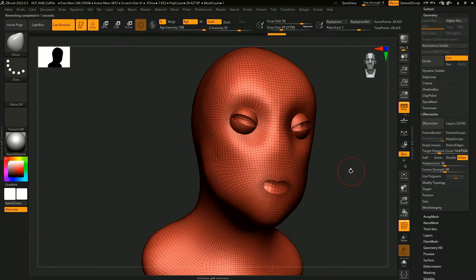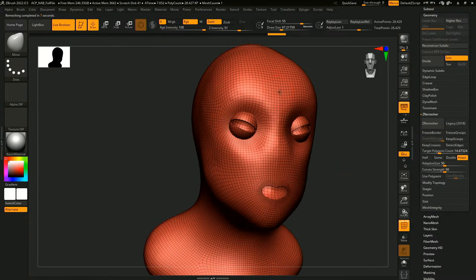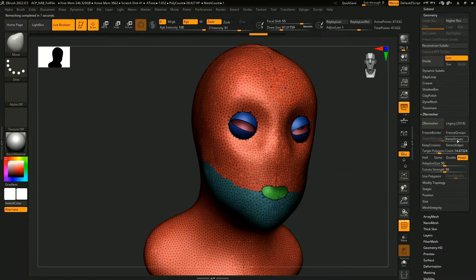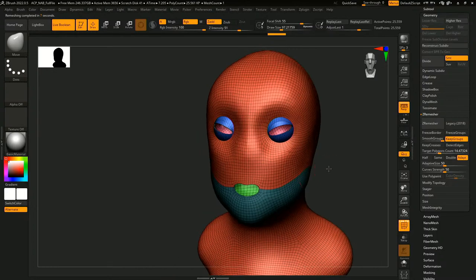Oh, I forgot a step. See how all of the polygroups are gone? I'm going to undo that and say keep groups, zero mesh again, and what that will do is create perfect polygon loops around those edges of the groups, and it's also going to keep my groups so that I can use them later. Very, very important step.